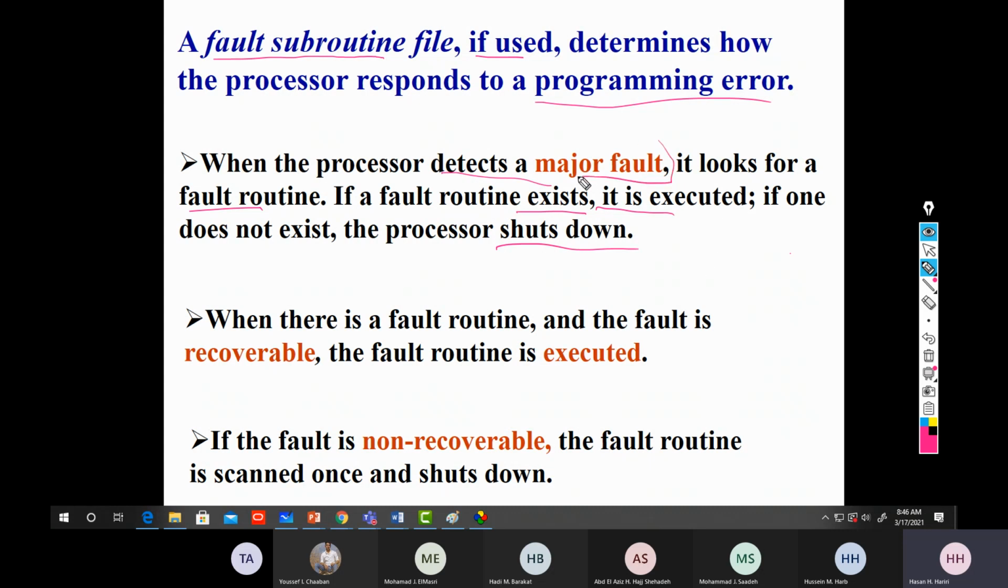And major fault, its name, it is like a fault subroutine. It's a fault subroutine file. And the fault subroutine file, you don't find in your Logic Pro, but in other software you find it. Fault subroutine file. Okay. When there is a fault routine and the fault is recoverable, the fault routine is executed. Only the fault routine is executed when there is a fault routine.